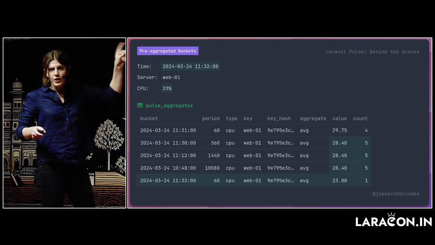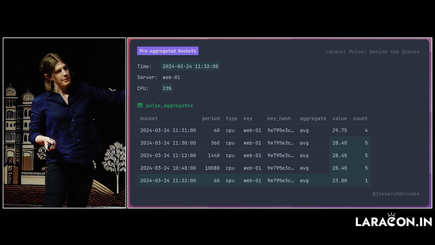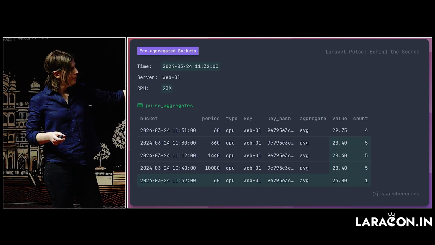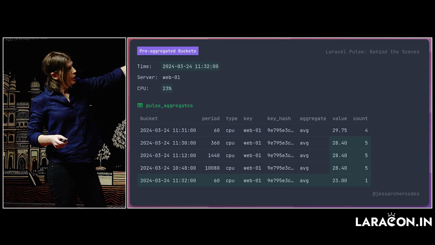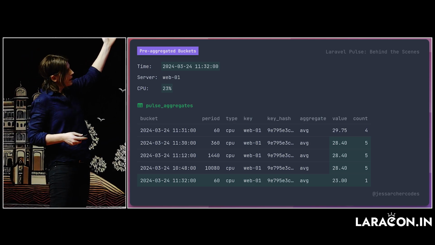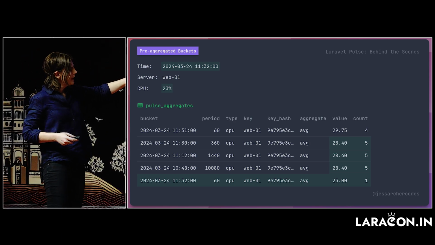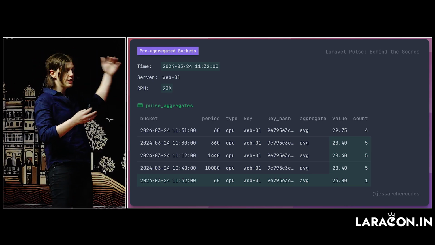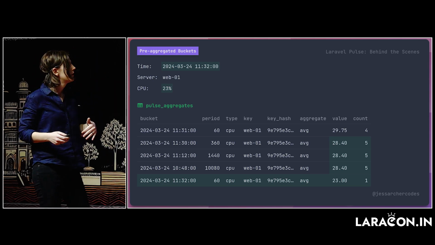And then at 11:32, something different happens here. We get a new bucket for our 1-minute period, and we no longer update the bucket for that 1-minute period before. And you can imagine if we continue this forward, eventually the 6-minute bucket will close off and a new one will be created, and then eventually even the 7-day one will do that.